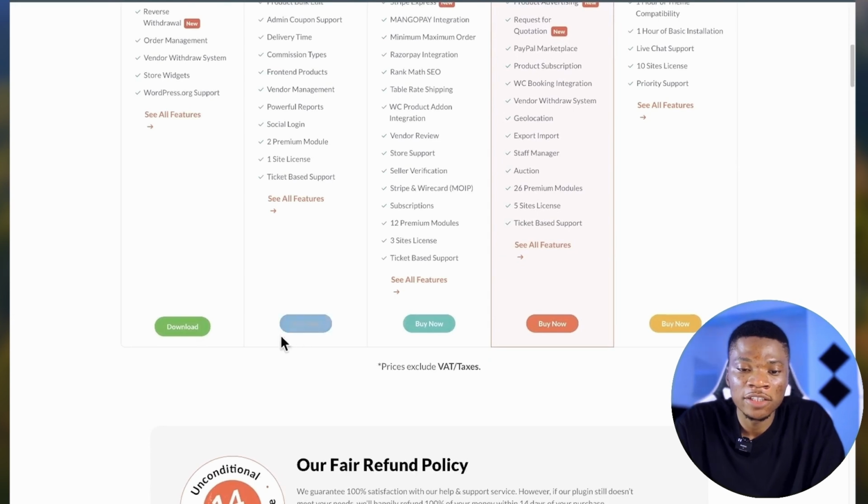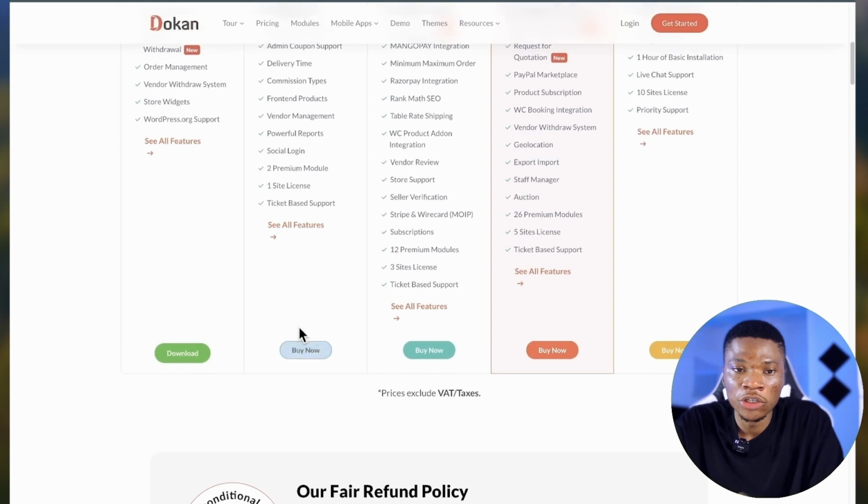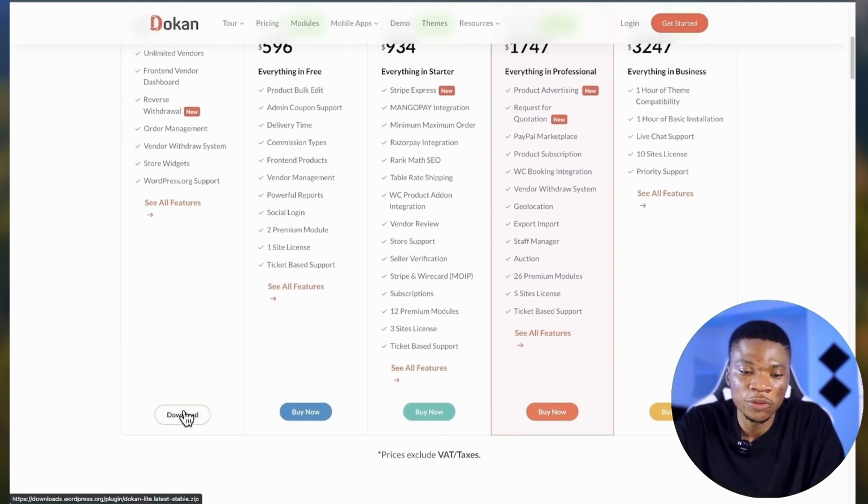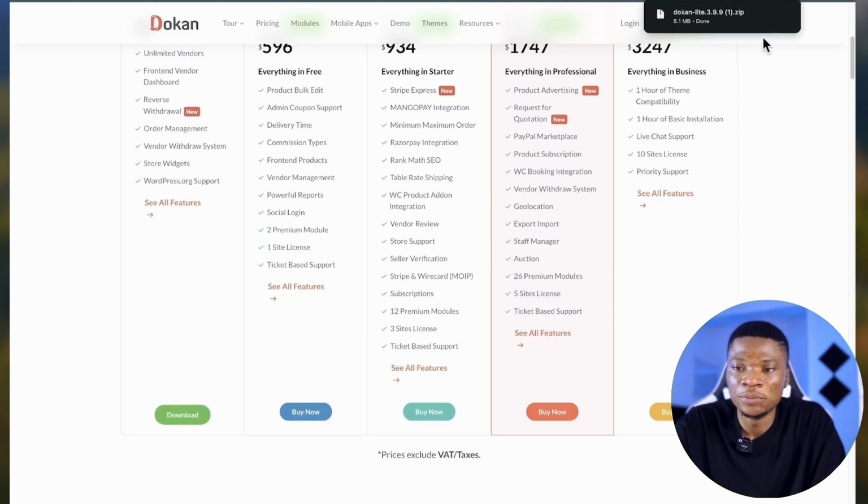And if you click on the buy now button, you can complete your payment and then download the plugin. Or if you want to go with the free version of this plugin for now, that's fine as well. Just click on download now and the plugin will be downloaded for you.